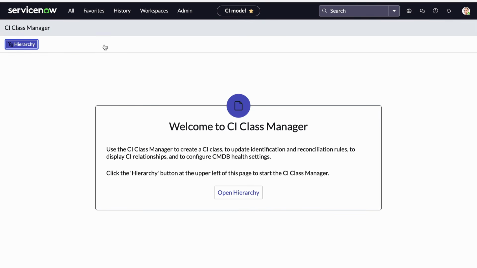And that opens this welcome screen that tells us a bit about what this tool provides, including the ability to create new classes, update IRE rules, manage how relationships are configured, and set up health settings. One thing I want to explain real quickly is what's meant by this word class. I'm going to keep it super simple.